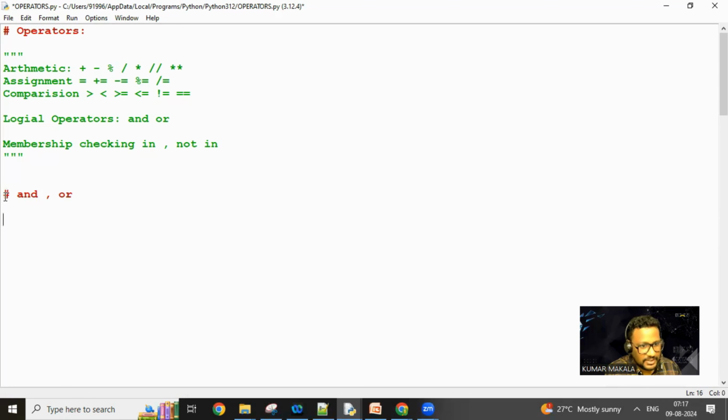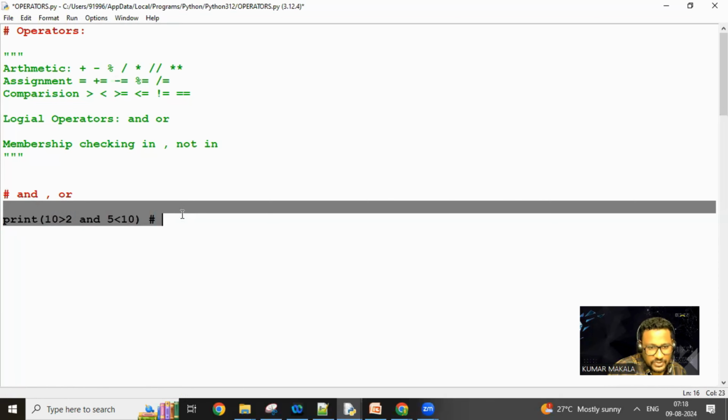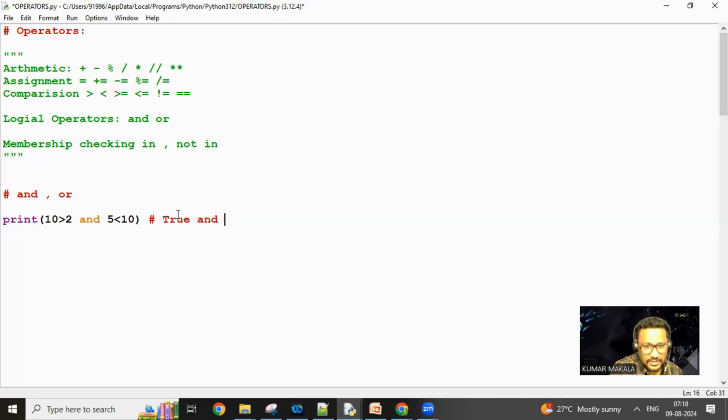Here, let's say print 10 greater than 2, and let me give some positive insight first, 5 less than 20. So 10 greater than 2 is true, and 5 less than 10 is true again. So when it comes to the AND gate, if both of them are true, then only the result will be true. The AND table talks about both the conditions being true.